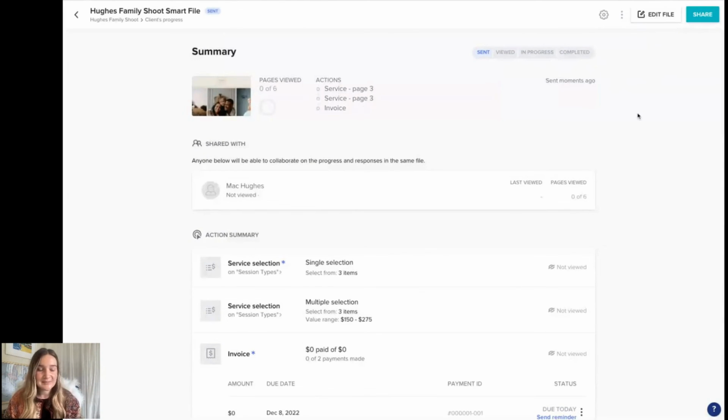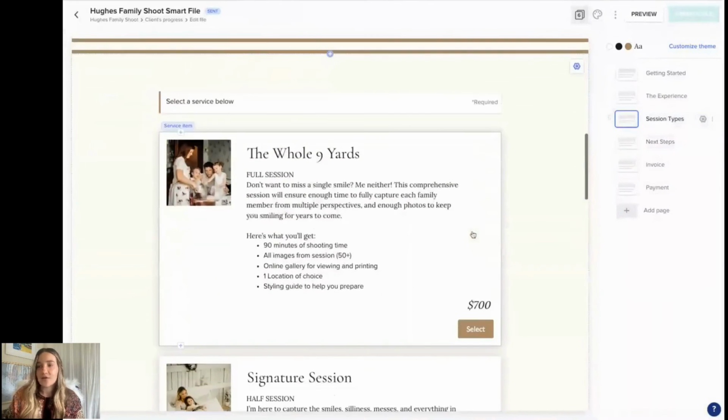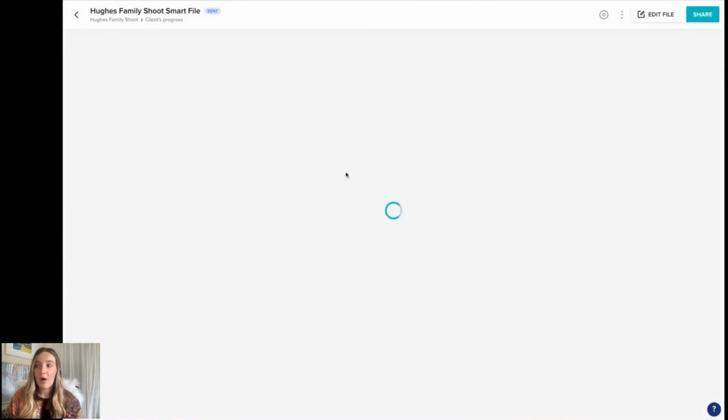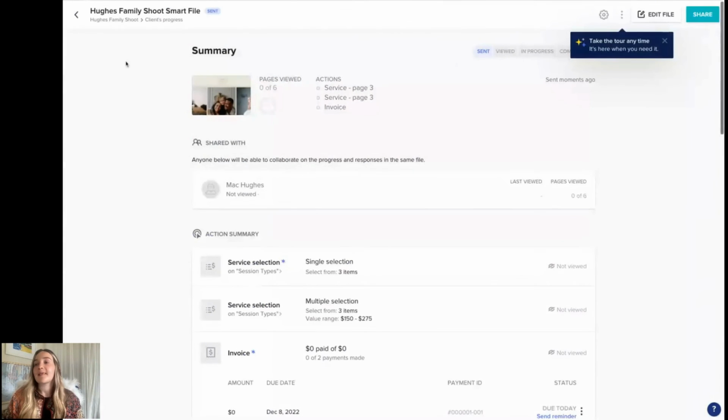So let's say the client gets back to me and they're like, hey, none of those packages really fit what I'm looking for. I want to pay you $1 million. You're like, great, let me just go into that file. I'm going to edit it and put in my $1 million package so that you can go ahead and pay me for that. So you can have different versions of files as well, and then send it off to your client. So you can always change something that's already been sent.